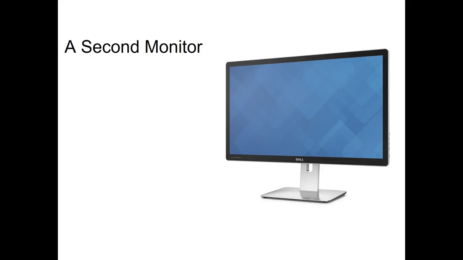But some monitors are great. Working with one monitor is kind of painful. I don't recommend it if you can avoid it. And also, monitors are cheap. You don't need to get a gigantic one.